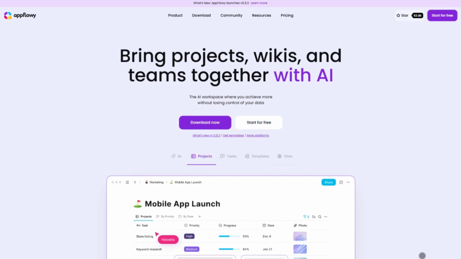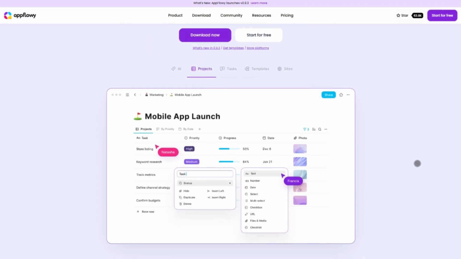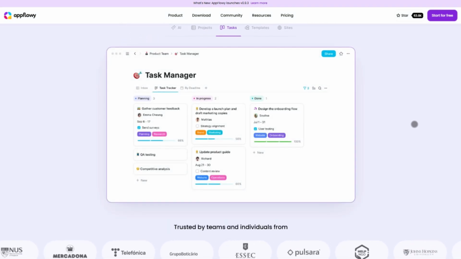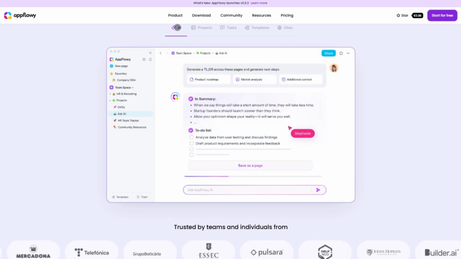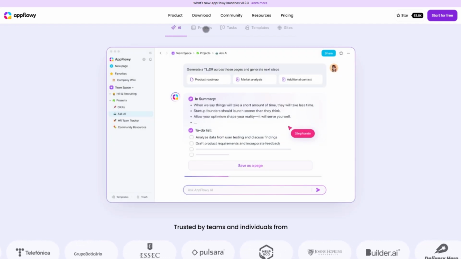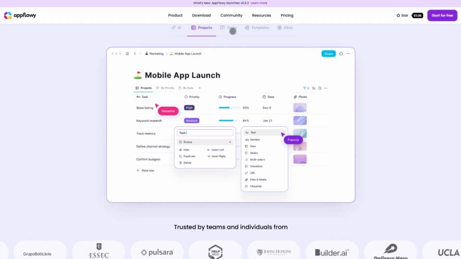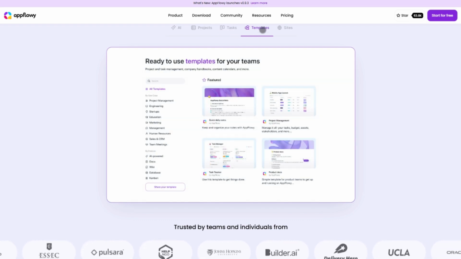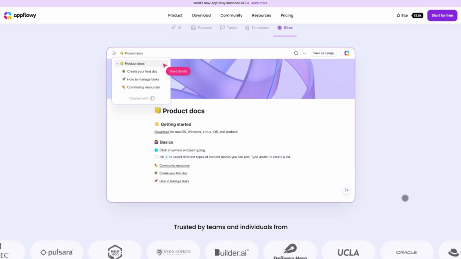Now, Appflowy. This one's like a streamlined, open-source Notion with built-in AI. You get real-time collaboration, clean databases, and the killer feature: local AI models, think Mistral or Llama, that run entirely on your device, no cloud required.